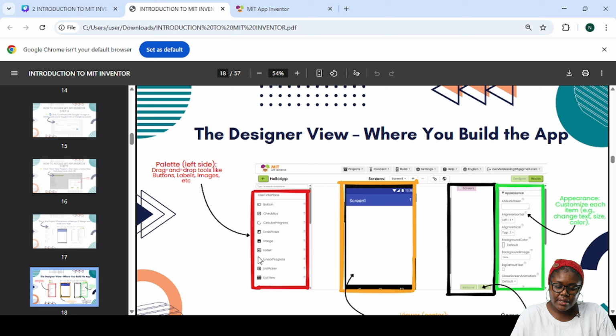By the left-hand side, you have your palette, your drag and drop tools like button, label, images. It is made up of some elements that you can see here. When you scroll down, if you open up your MIT App Inventor, you see all this interface, and we'll continue to explore it because we'll be working with them as we move on.